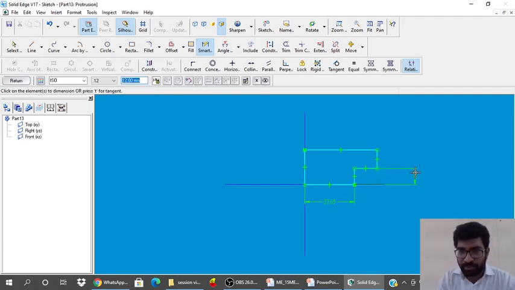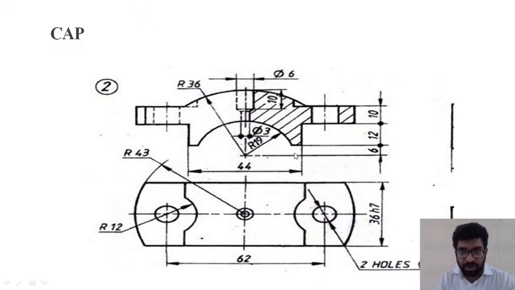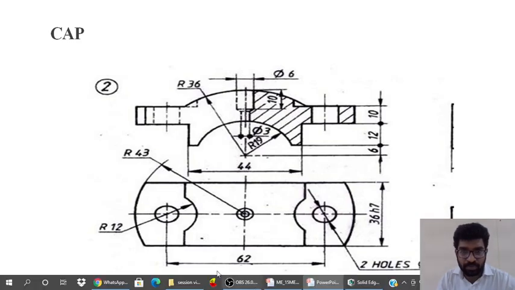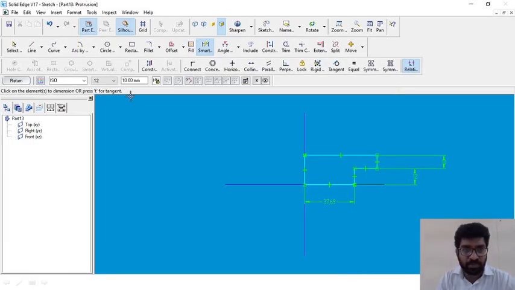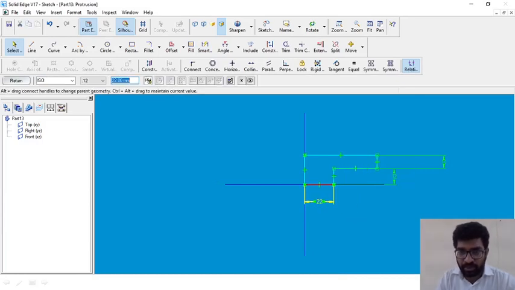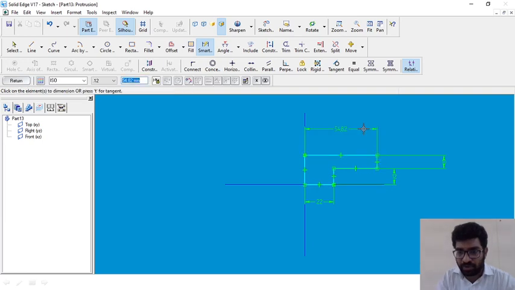This is 12 mm. This is 10 mm. From here to here it is 44 mm, and from the center to the end of this it is 43 mm. So 44 divided by 2 is 22, and from center to the end of this it is 43.